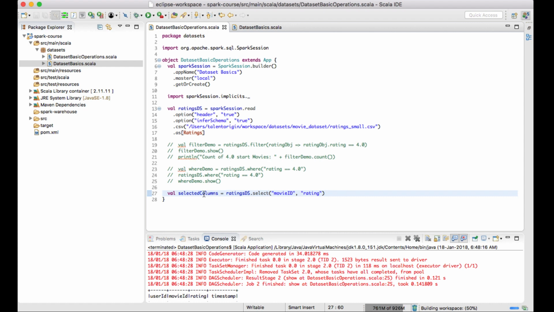Now you observe the return type, whatever it's forming, it is forming a data frame. On top of a data set, whenever we are doing a select operation or some kind of aggregations or a group by function, the result will always be a data frame, we will not get a data set. The reason why we will not get a data set is the data set we have created over here is using the ratings case class, and when we are selecting only two columns from that, there is no case class with these two columns alone.